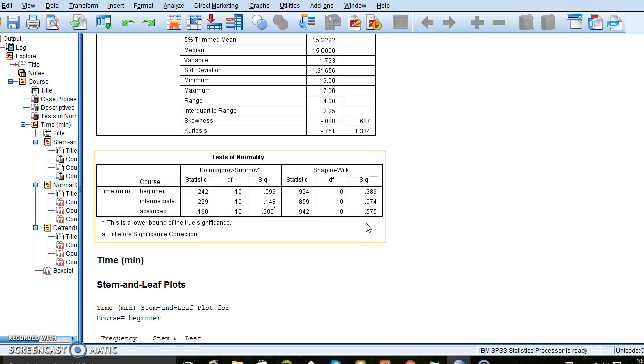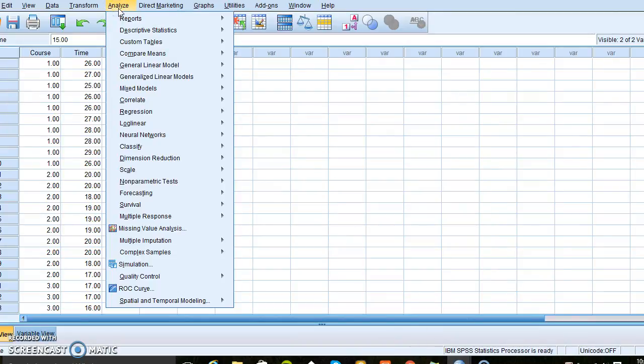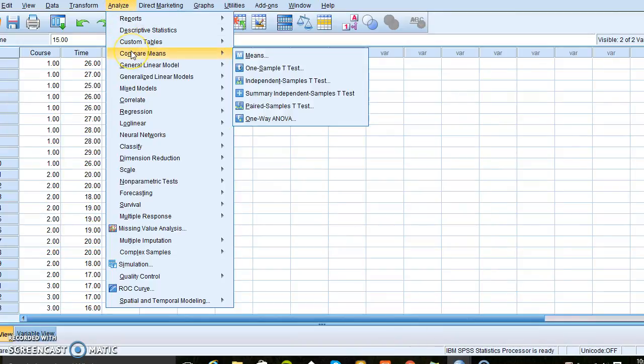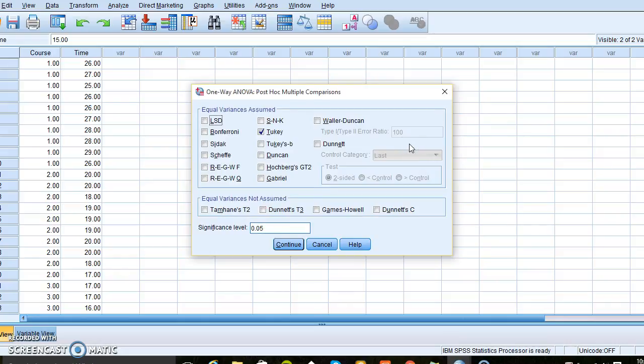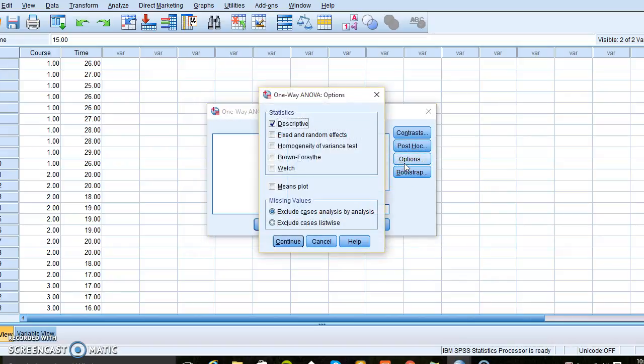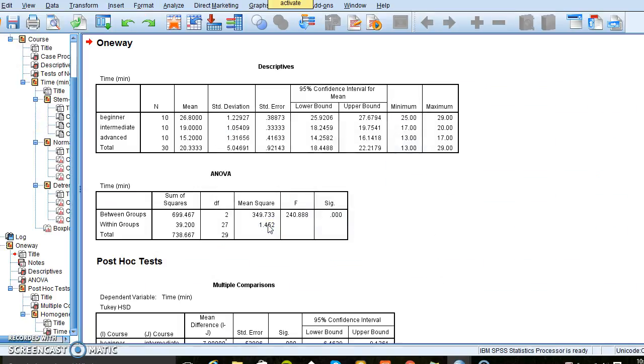So we can then crack on with the one-way ANOVA. If we go back to the original data set, we can then go back into the Analyze tab, but this time go to Compare Means and go to the last one, the one-way ANOVA. And again, we want to make sure that the dependent list is the time, which is of course recorded in minutes, and in the factor list we want to make sure the course is in there, and then we want to make sure in the Post Hoc tab that Tukey is ticked. That's the only one we're concerned with, and everything else looks absolutely fine. So again, we can run that, and here we are.